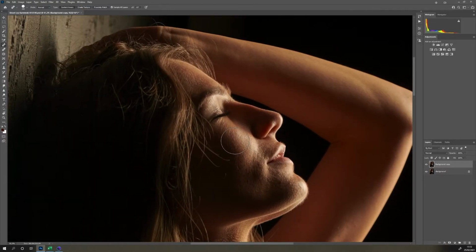So let's zoom in a little bit more. Let's focus a little bit more on this area.